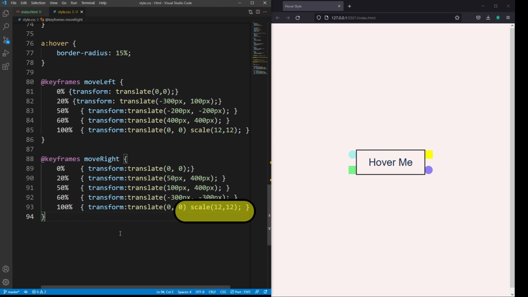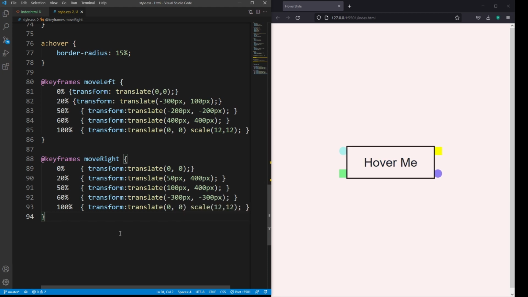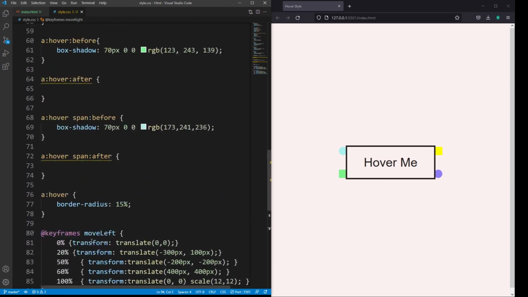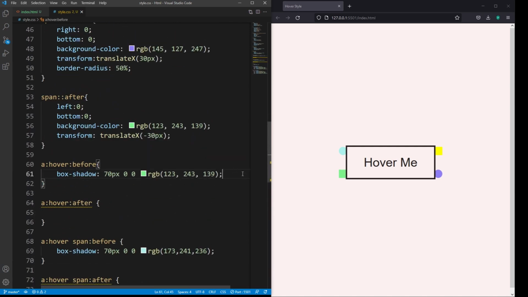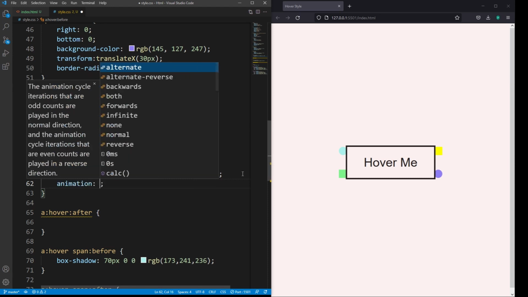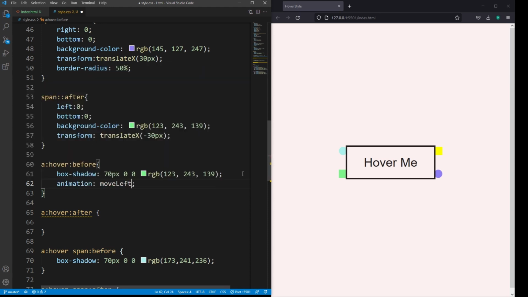So now the keyframes are done. The only thing left for us is to add these keyframe animations. At the moment, as you can see, the corners are working, the pseudo element box shadow is working. So we just need to get the animations added to our pseudo elements. We'll go up and start with our anchor tag and the before pseudo element, and we'll add move left 0.5 seconds. Okay, there we go. So the pseudo element is now moving, and then it scales towards the end.